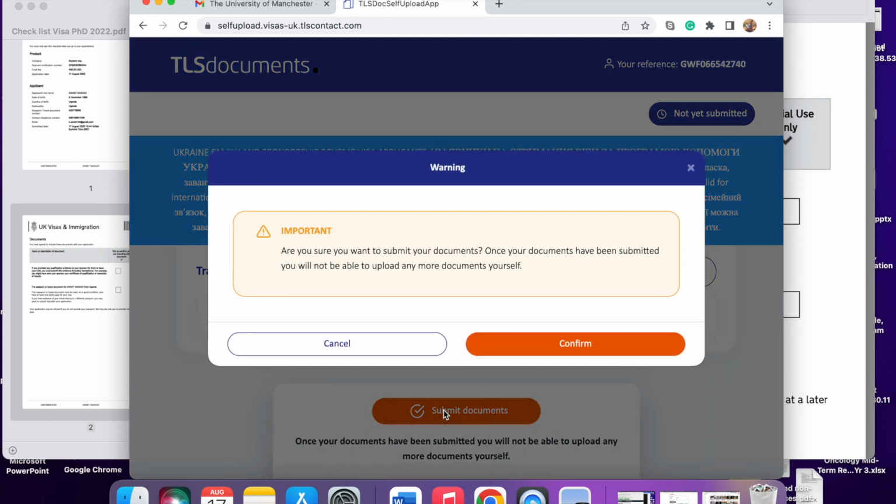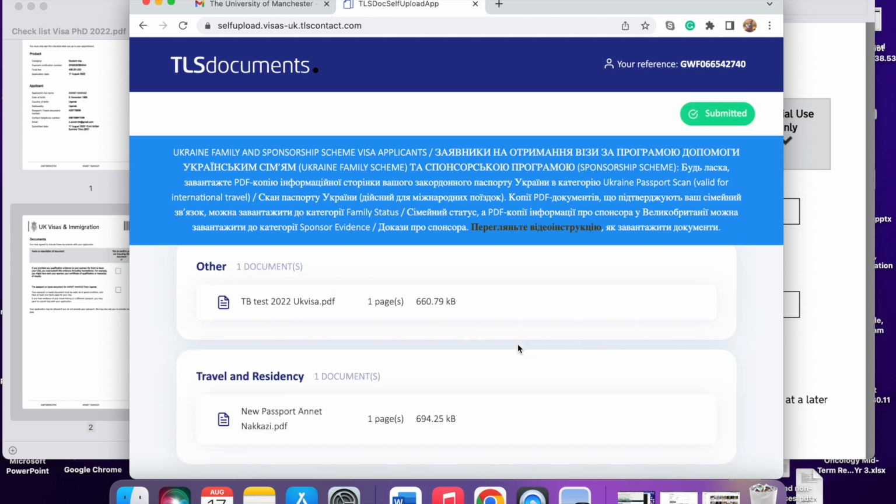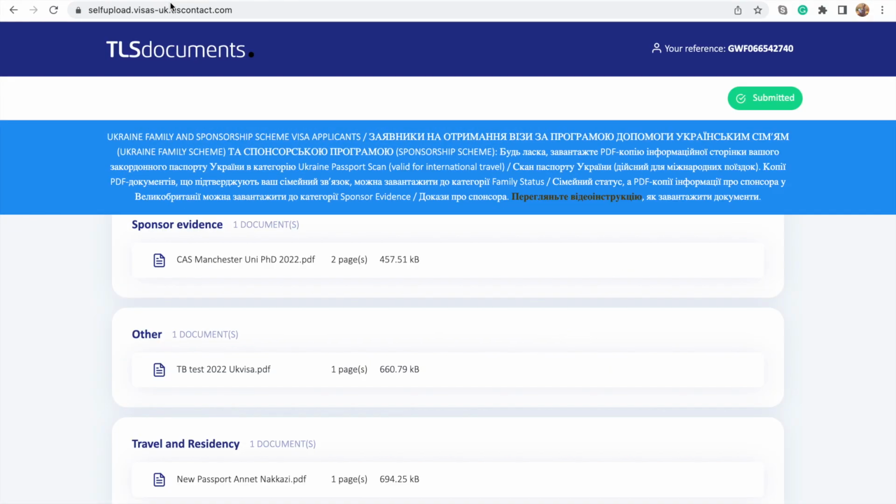Are you sure you want to submit your documents once the documents have been submitted? Yeah, definitely I am. Please submit them. So I submitted all the documents, and finally, perfect. It showed green, submitted. Once this green comes, you cannot upload any other documents. So please be careful. Make sure that all the documents you want to upload are in there.